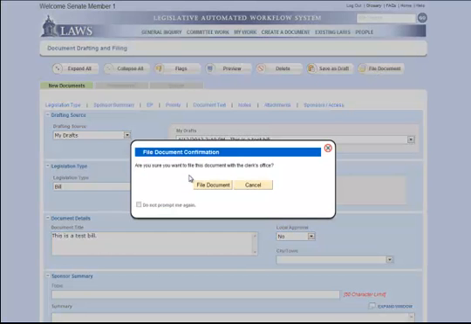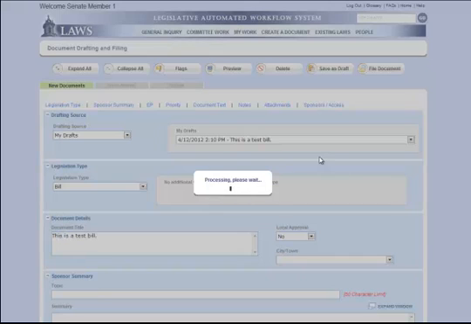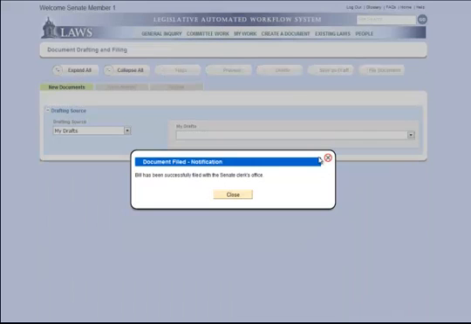This confirms that you want to send this to the clerk's office. In this case, I do. Okay, it has been successfully filed, and now it's with the Senate Clerk's office.